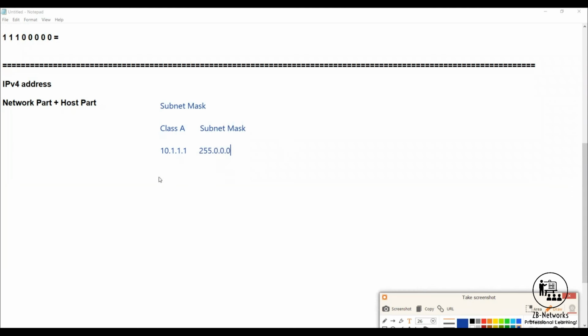If it is, let us say, a class B IP, for example 172.16.1.1, that is a class B address. What is the corresponding subnet mask for it? The subnet mask for this address would be 255.255.0.0. If I take an example of a class C address, for example 192.168.1.1, the corresponding subnet mask will be 255.255.255.0. Now, what is the subnet mask actually representing?